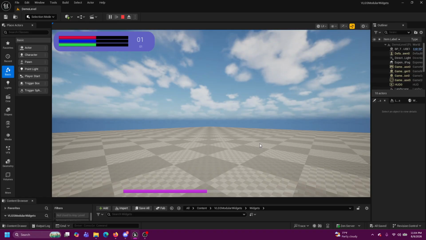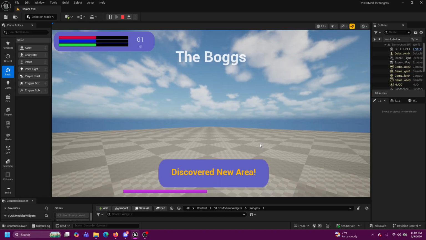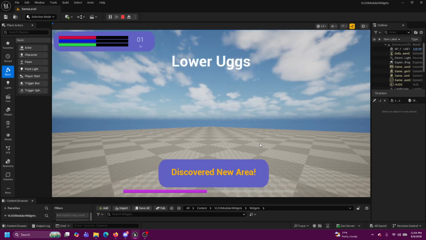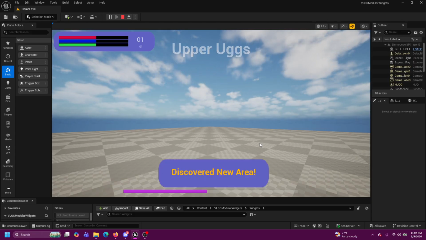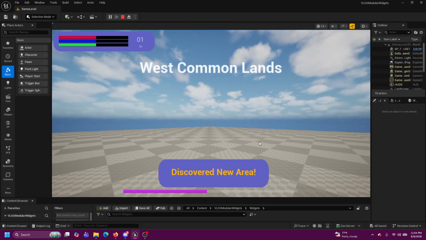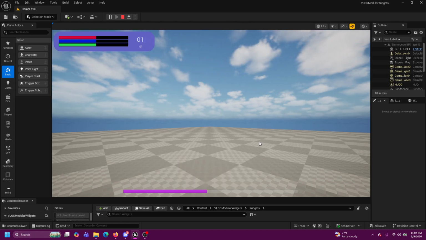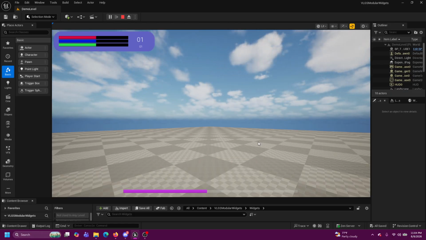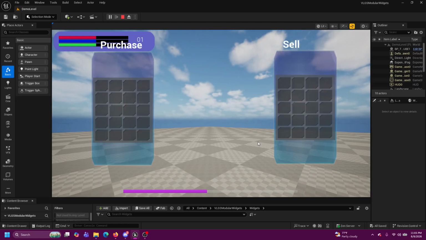Q is for Discover area 1. F is for Discover area 2. E is for Discover area 3. R is for Discover area 4. T is for Discover area 5. Y is for Discover area 6. And U is for Discover area 7. Z is going to be your shopkeeper.